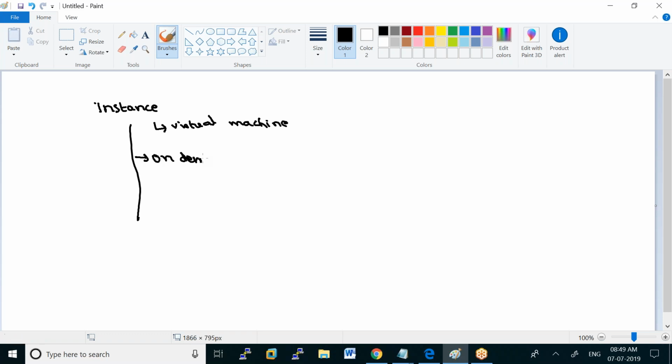One is on-demand instance. Second one is registered instance. Third one is dedicated instance. Fourth one is spot instance. These are all four types of instance: on-demand instance, registered instance, dedicated instance, and spot instance.